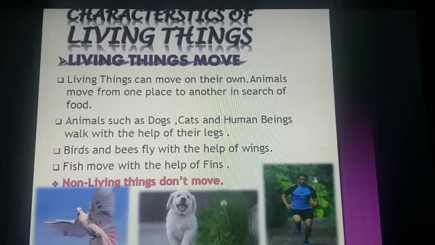Animals move from one place to another in search of food. Animals such as dogs, cats, and human beings walk with the help of their legs. Birds and bees fly with the help of wings. Fish move with the help of fins. Non living things don't move.